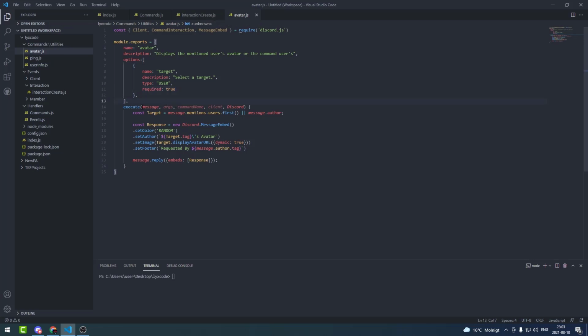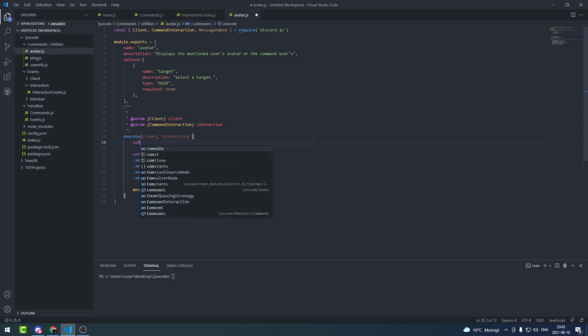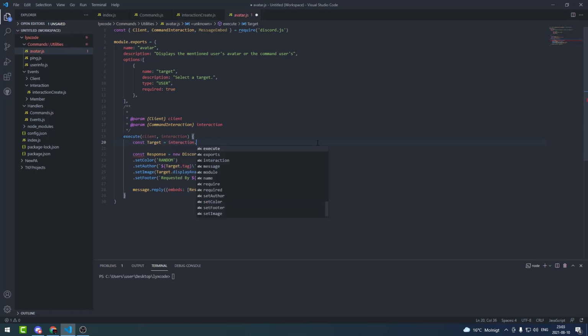Now we're gonna remove this message args, and we don't need that no more. We're gonna pass in the client and then the interaction, and then here we're gonna create our parameters. The client is gonna be client, and the interaction is gonna be CommandInteraction, so we can auto complete our commands. The target is gonna change. It's gonna be const target equals to interaction.options.get. We're gonna get the user object, user, from the target option.